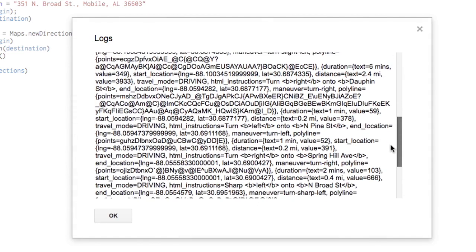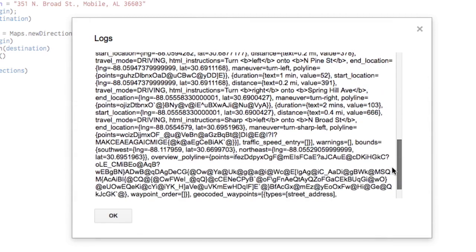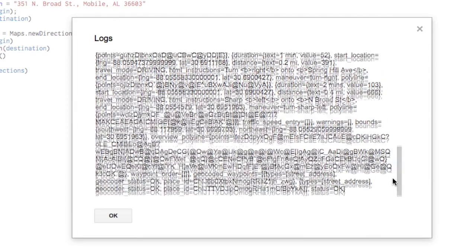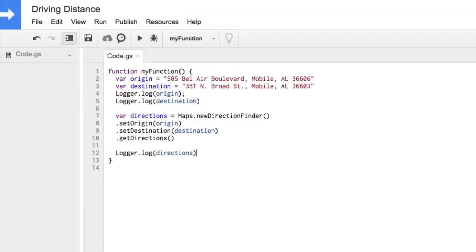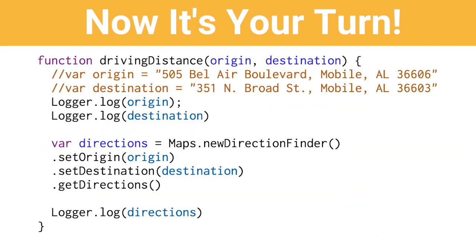This all looks overwhelming right now, but in the next video, you'll use this object to find the distance between your two locations. Now it's your turn. Create an instance of the Direction Finder object by creating a variable and adding methods. When your code looks like this, and the script log retrieves the data from the Google Maps API, move on to the next video.